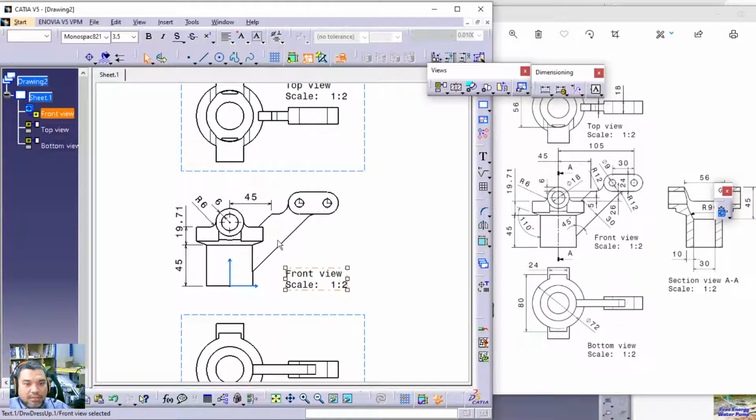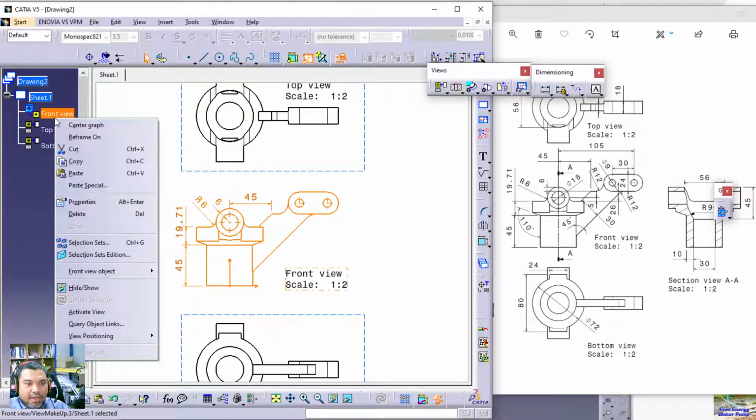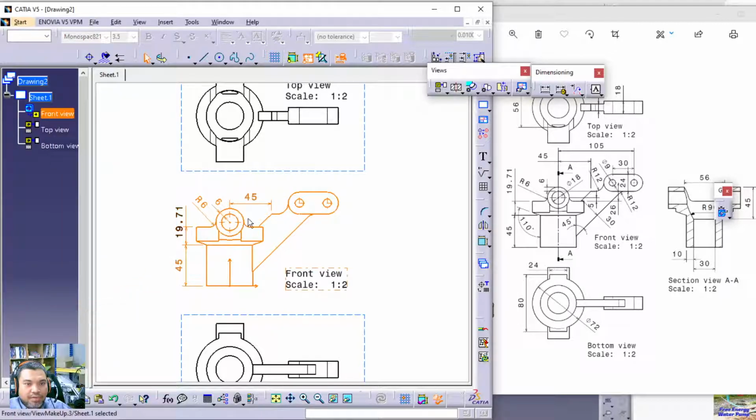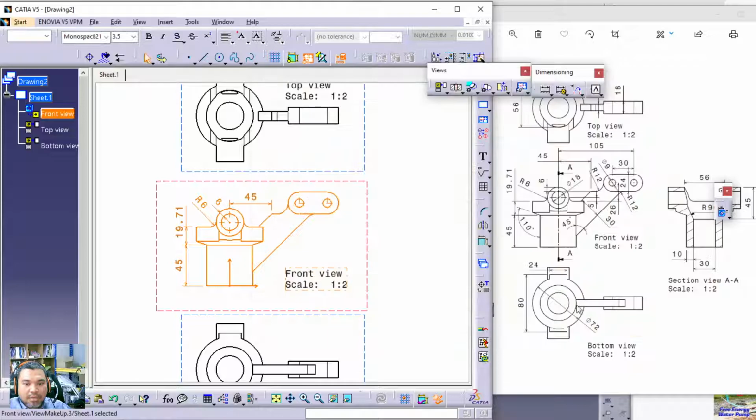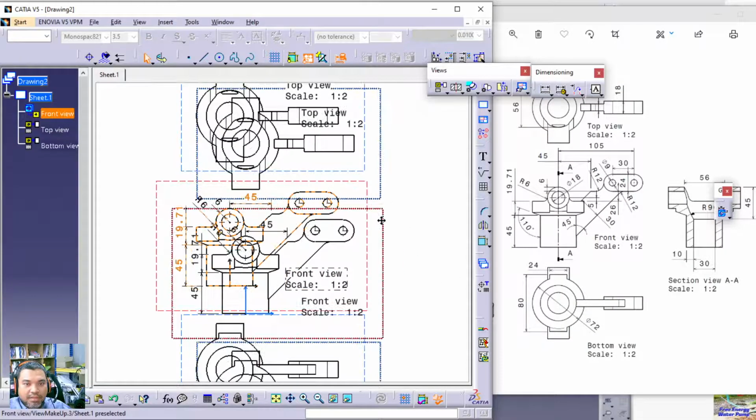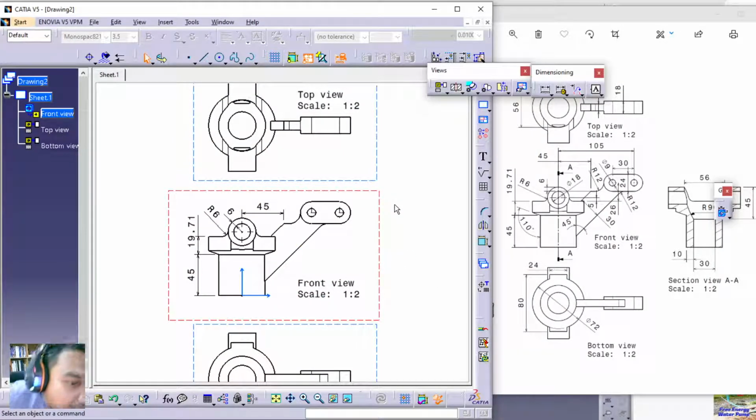Right? Okay, but if you want to activate it again, you right click on here and activate the view. And then you can adjust. But because there is no view frame, you cannot actually adjust the position. So you can go back again, properties, display view frame, apply. Now we can actually move it over the view. All right, so next is actually just continue with all these dimensions.